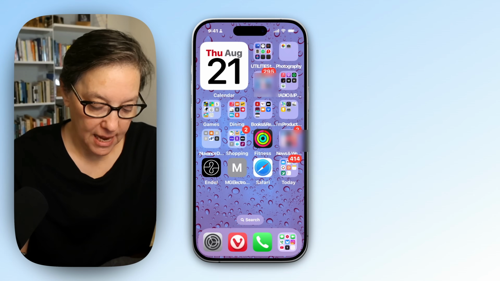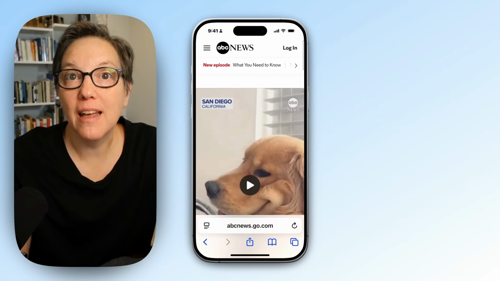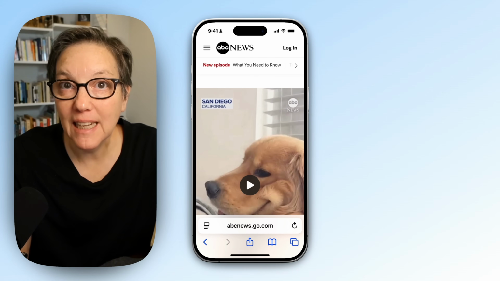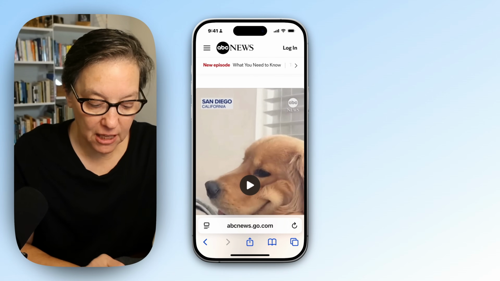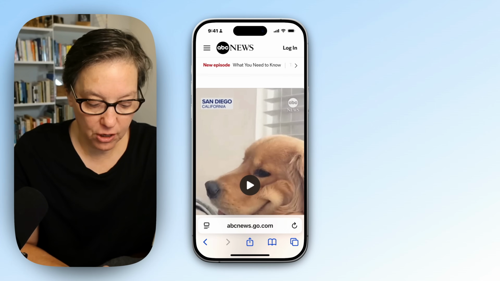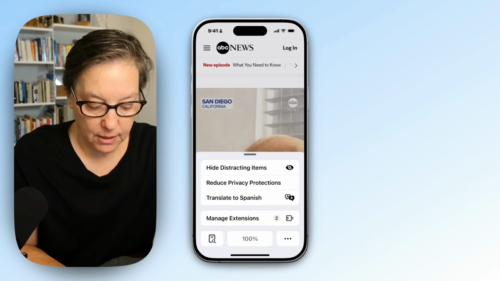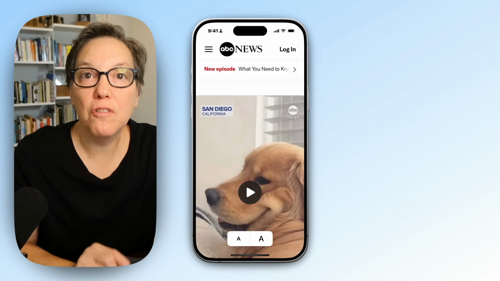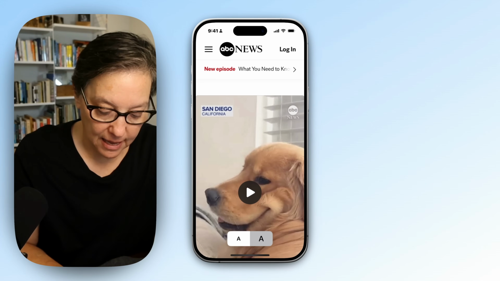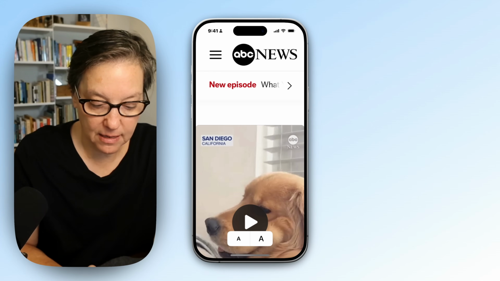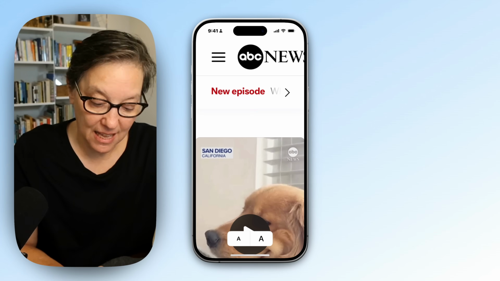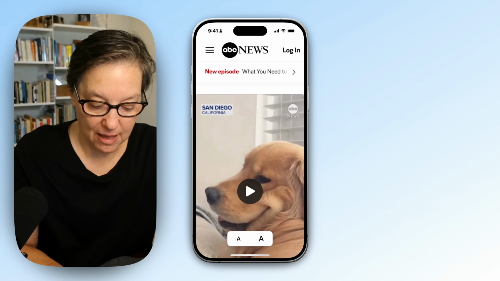Now, if you are on a website and you notice that the text is still too small, here's an easy fix. In the URL at the far left, you're going to see a rectangle with two lines. Go ahead and press on that. Click on 100%, and you'll see a little a and a big A, and go ahead and press that until it's the size you need, and you can change it back as you need it.